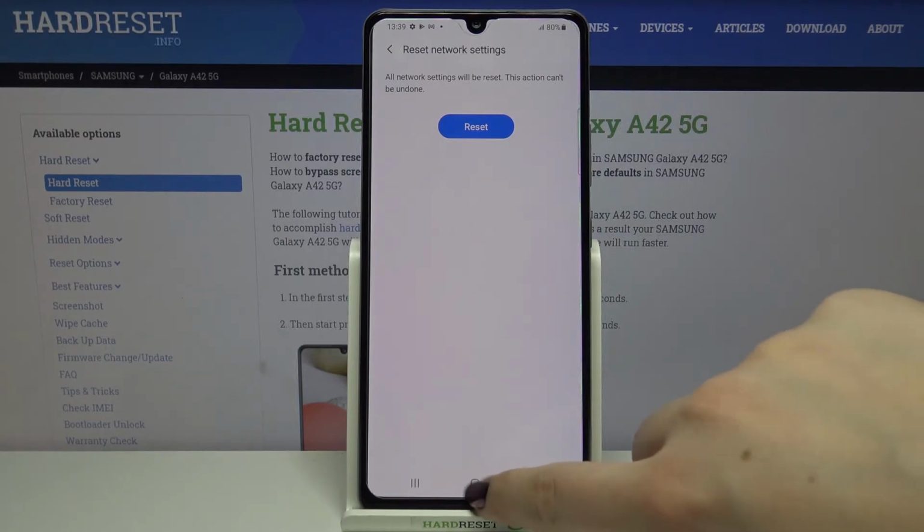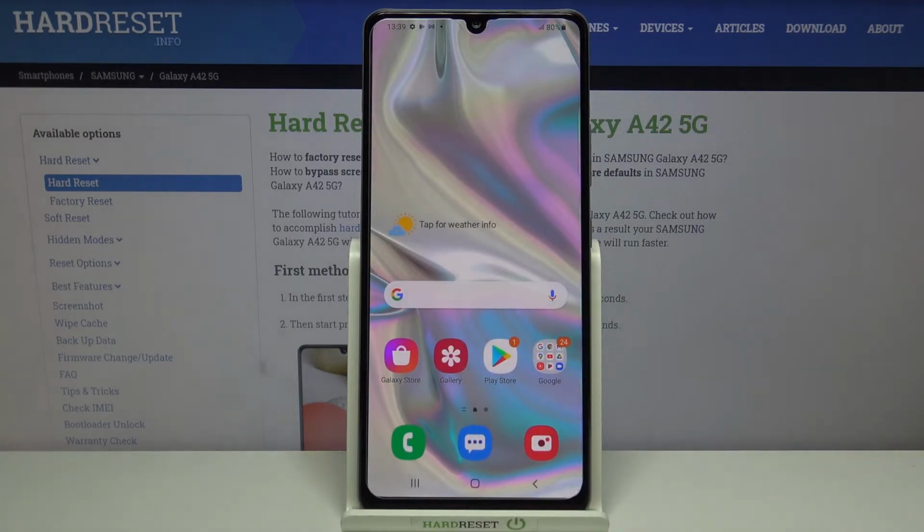So actually that's all. This is how to reset network preferences in your Samsung Galaxy A42.